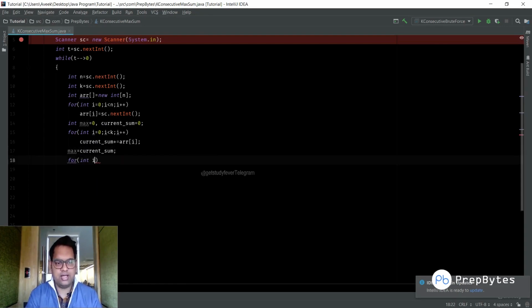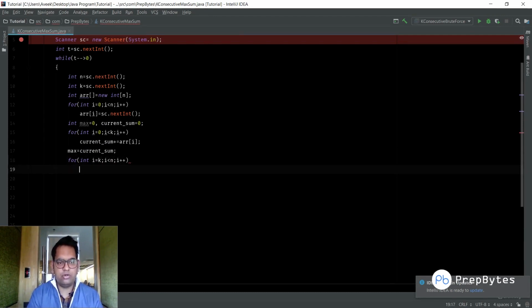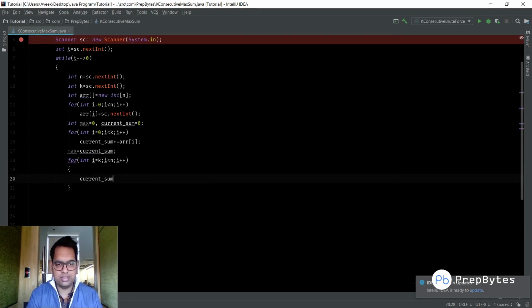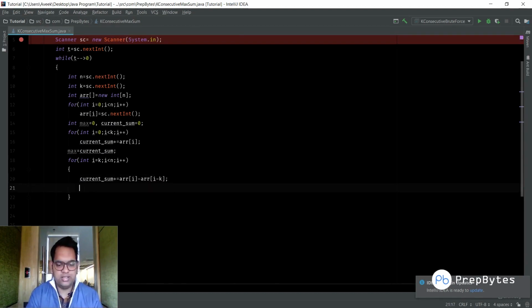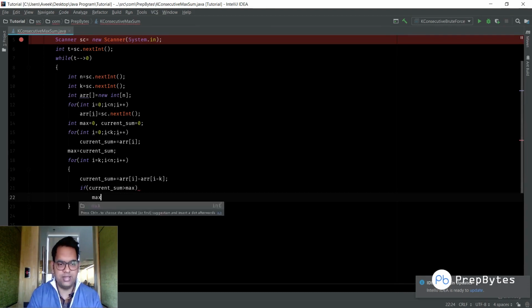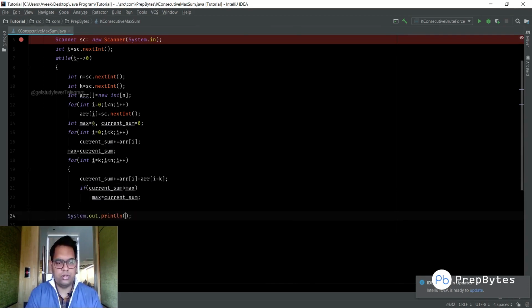Now for int i equal to k, i less than n, i plus plus. What we are going to do is add into our current sum the element that has just been added inside our window, that is the element i, and subtract the element that has gone outside the window, so i minus k. Fine. If current sum is greater than max, then update the max. Max equals current sum. Okay, after this, just print the max. So this is how it's going to work.